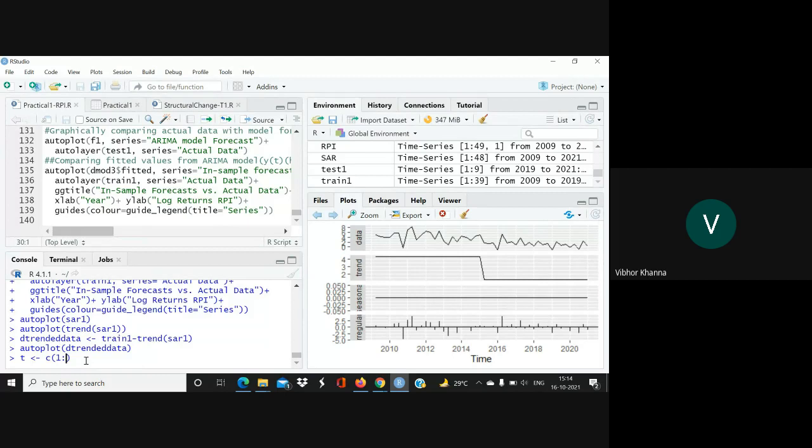Ma'am, in my case, X11 and X13 both showed different results. Like in X11, it was showing that some seasonal pattern was there, but in X13, it was just a horizontal line. So that's okay. You can choose either one and continue with that. Okay, ma'am.